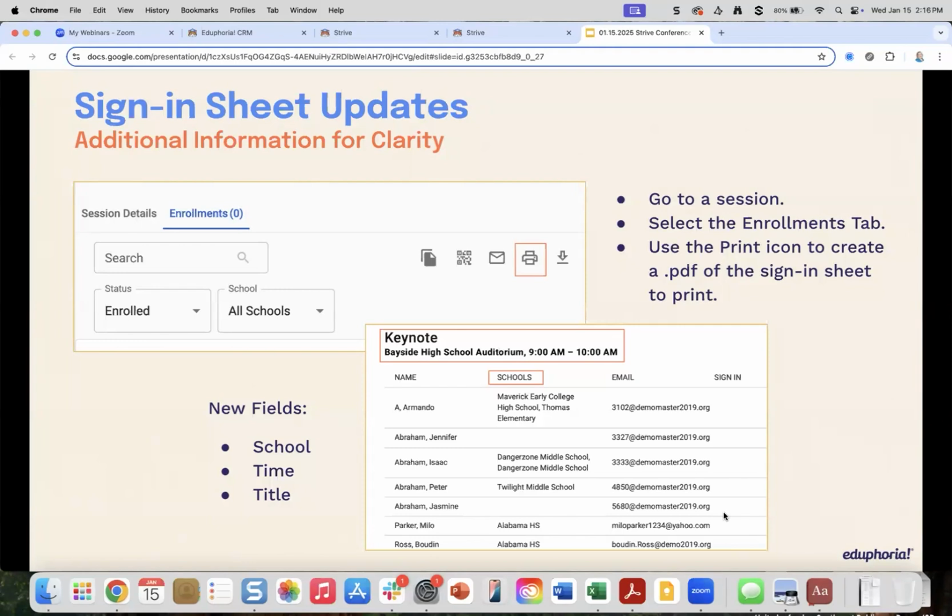We do recommend that you have people use a sign-in sheet, especially the first few times you do digital sign-in, until they get used to it and everybody's comfortable with it, so that you have a backup and you can check and make sure that everybody did it correctly. We may have some people who aren't used to doing QR codes, and you just want to make sure that they're signed in, and you can double check on them. So you still have the ability to print your sign-in sheets. Again, you can go in by session, go to the enrollments tab, and then click on the printer icon, which is going to print that sign-in sheet.